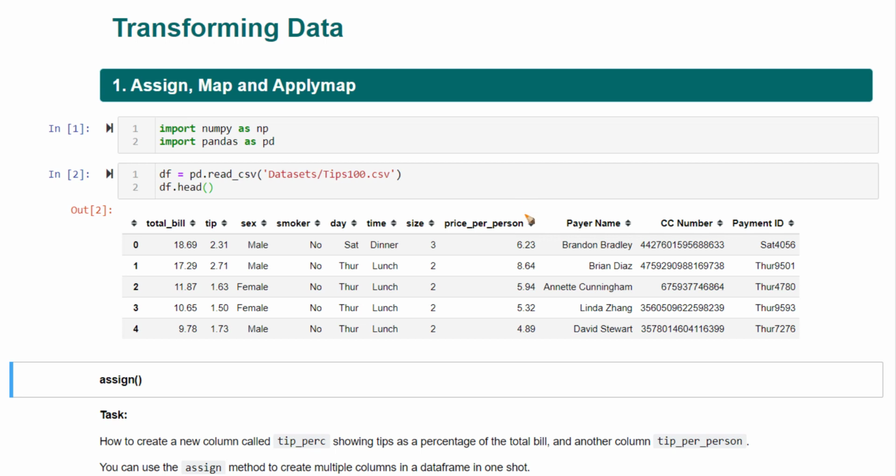In this one, we are going to work with the tips 100 dataset. What this contains is transaction information about 100 different transactions for a given restaurant. This is completely fictional data. Even though you have columns like credit card number, payment ID and all, this is completely fictional. So no privacy information over here. Also in this data, you have the total bill, tip, information about the customer, the size, number of customers visiting for that particular bill, so on and so forth, right?